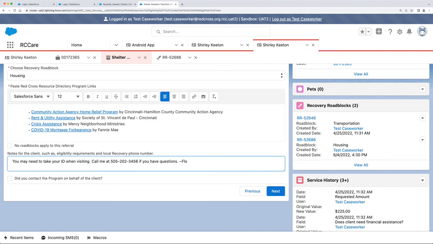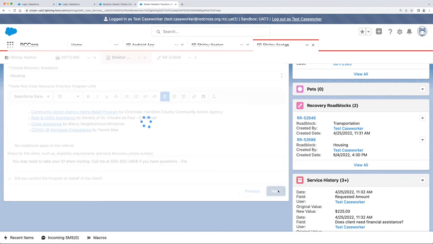It's good practice to speak to someone at the program before sending it to your client. That will help ensure that it's a good fit. If you spoke with someone at the program, indicate that by clicking this checkbox. Next, click next, and that's it.